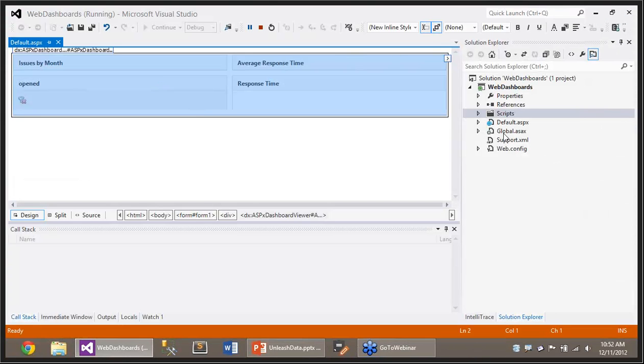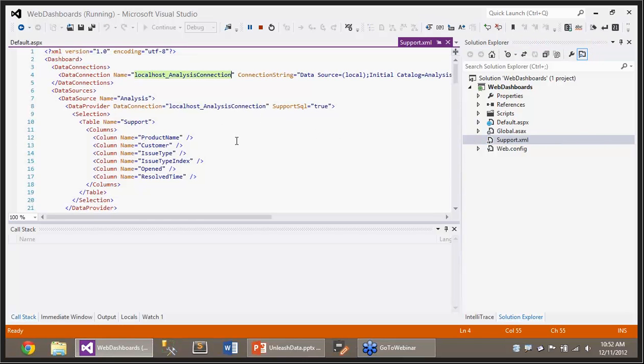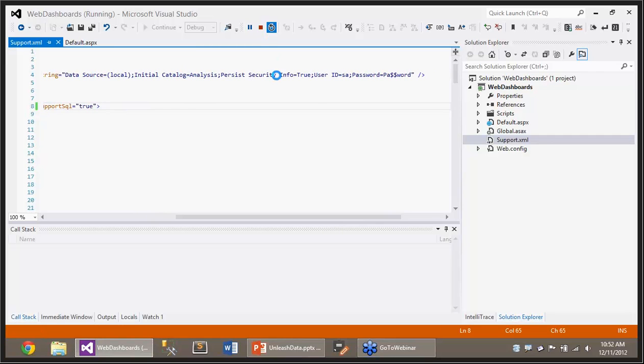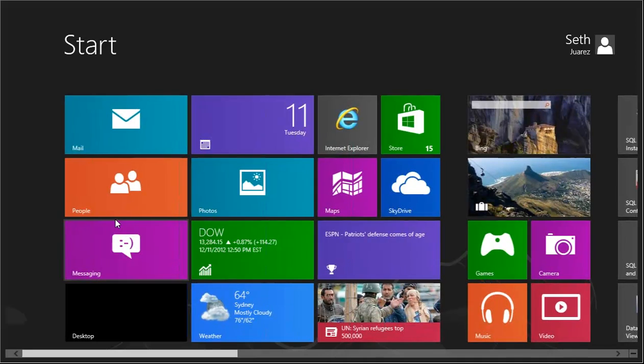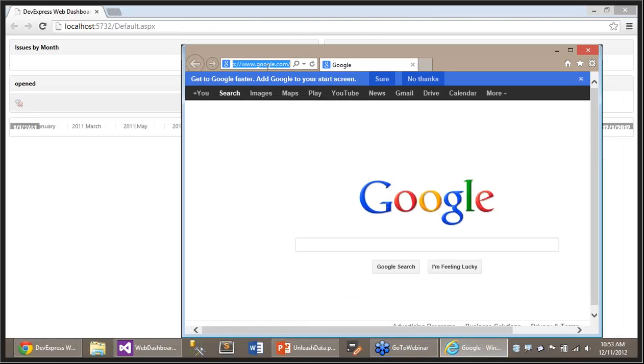So let me go to this guy right here. Let me make sure the connection is okay. Close analysis connection. Make sure it's good. Very good. That's my SA password. Let's restart and see what's going on here. And let me try opening it also in Internet Explorer just to make sure. Yeah, I'm not sure why it's doing that. I must have messed something up.